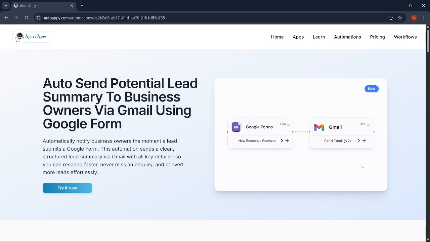So, to understand this automation, let's consider a real-time scenario. Imagine prospects filling out a Google form to inquire about your product or service. Without automation, you would manually read responses, analyze intent, and try to decide whether the lead is high or low potential, often delaying follow-ups or missing good opportunities.